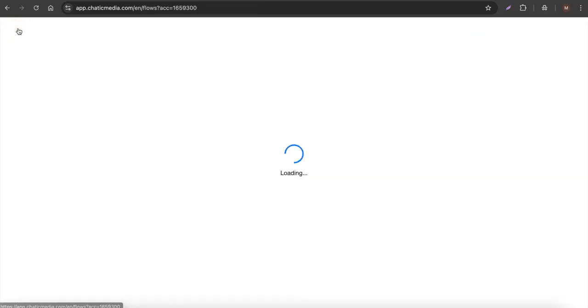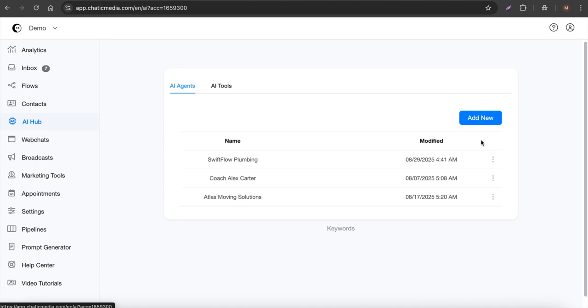So in that case, you have to go to the AI hub over here, and here you can actually create any sort of AI agents you like. So here we already have an AI agent for this specific company, so it's Flow Plumbing.